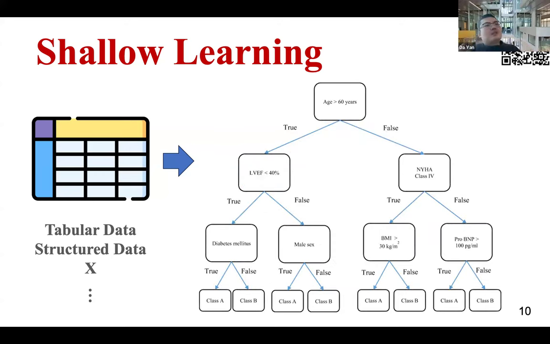So here's the example, right? You can input your health data into a decision tree here, and then you see whether it's class A, class B. I'm not sure, I just got it from the internet. So maybe it's a different kind of a particular disease or something like that. Okay, right, so based on the EHR record.